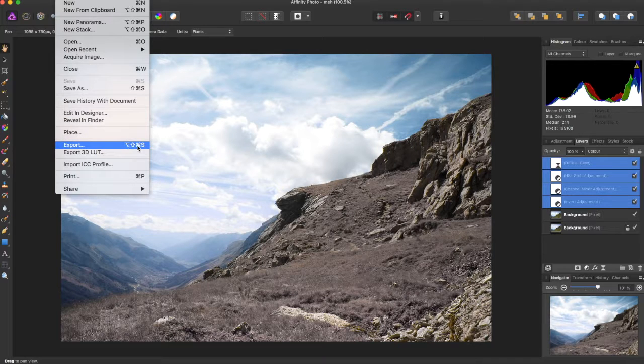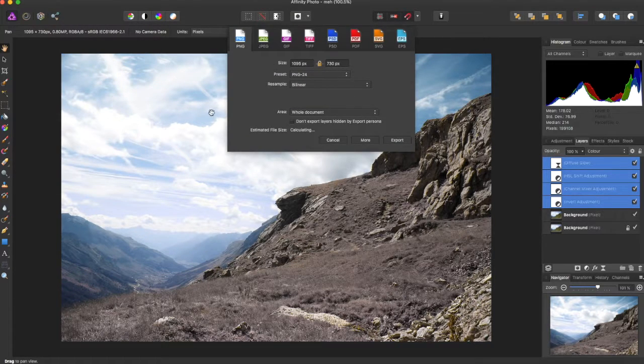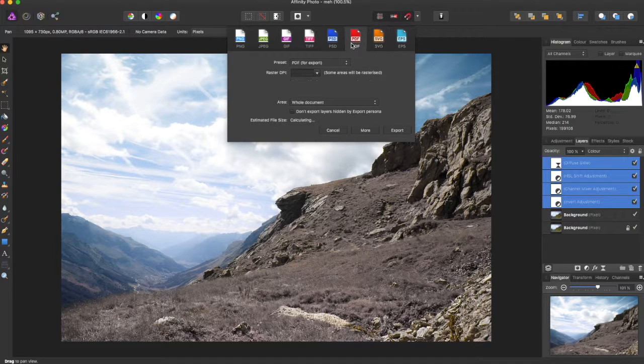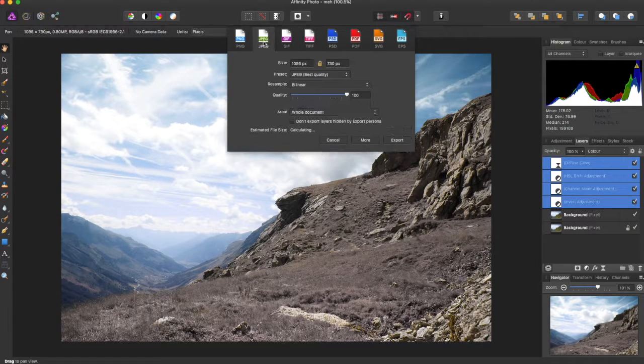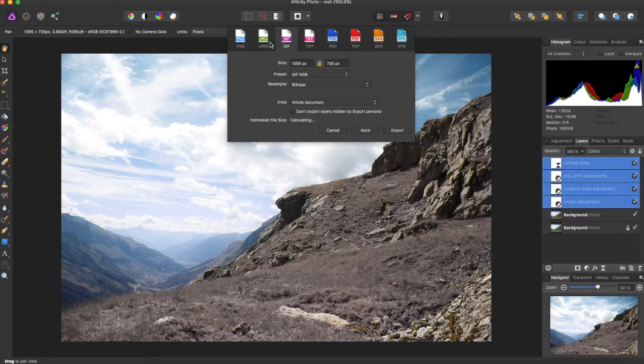Now this is the key command for it, and you're brought up with this dialog box. And so there are all these different formats. There's PNG, JPEG, GIF, TIFF, PSD, PDF, SVG, and EPS. So there are all these different formats, and you can click on each one and have the different settings for each one to be working with.